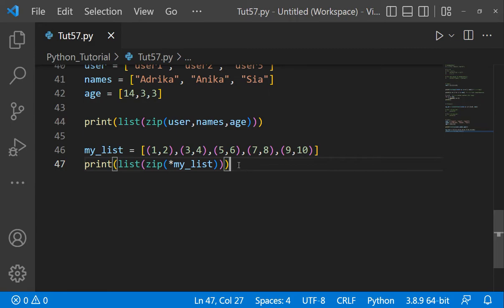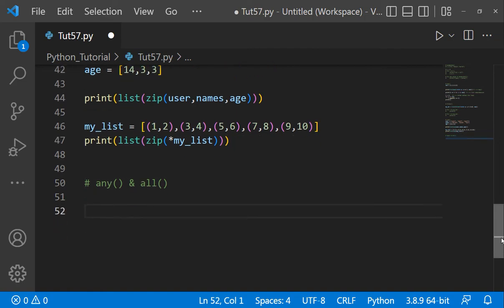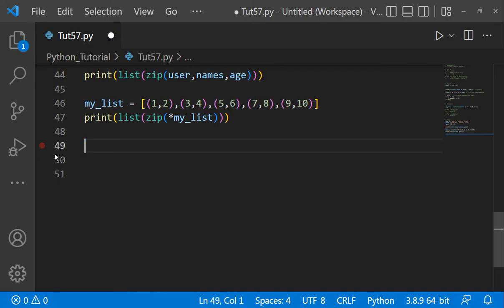So now let's move to any and all function. Okay, so first look at all function. So now let's move to any and all function. So all and any function.